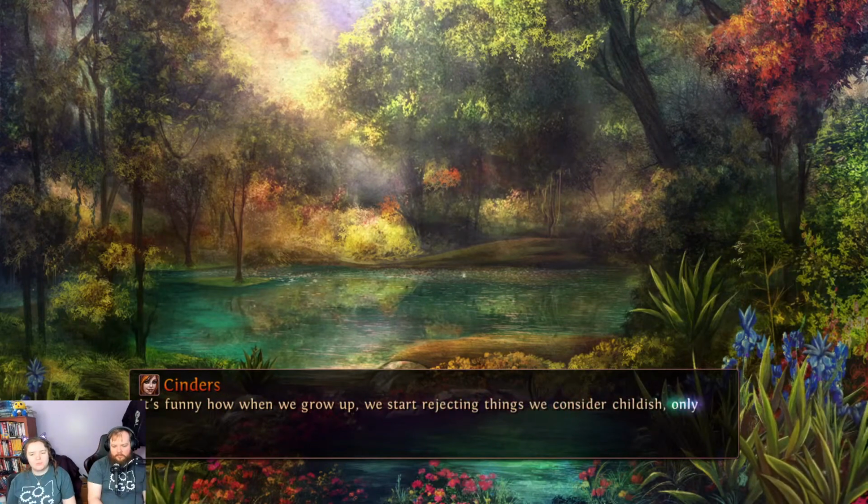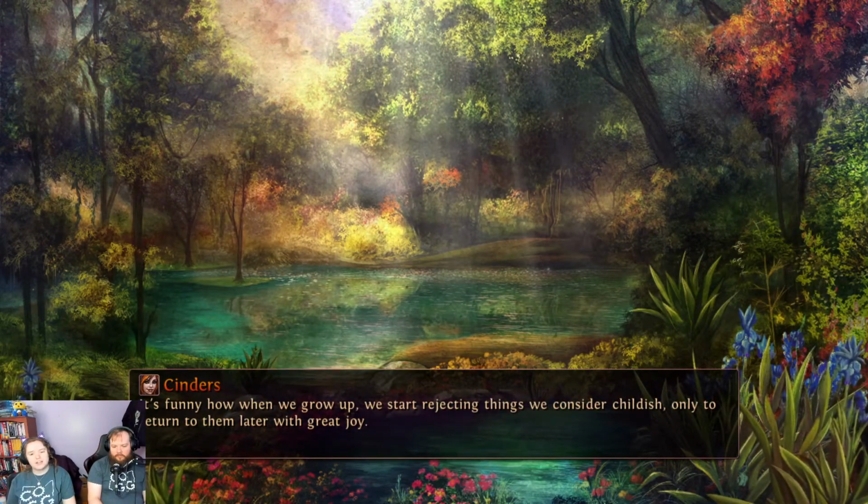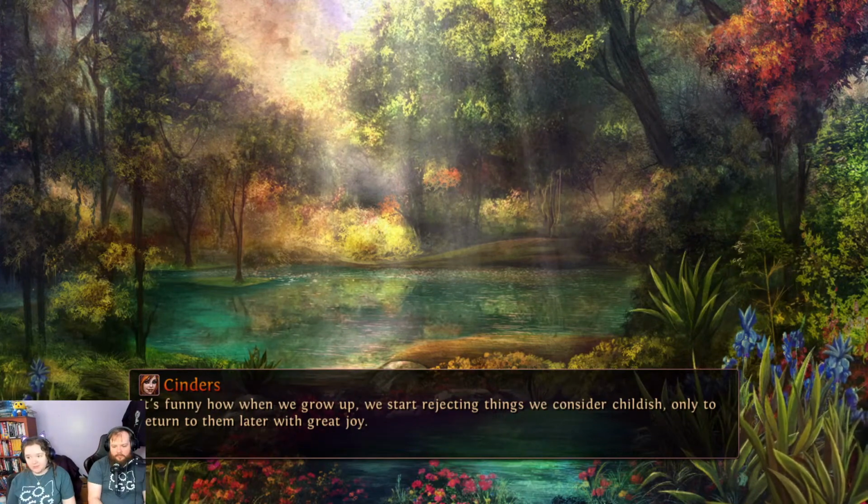Funny how when we grow up, we start rejecting things that are childish, only to return to them later with great joy. Again, meta commentary about fairy tales.